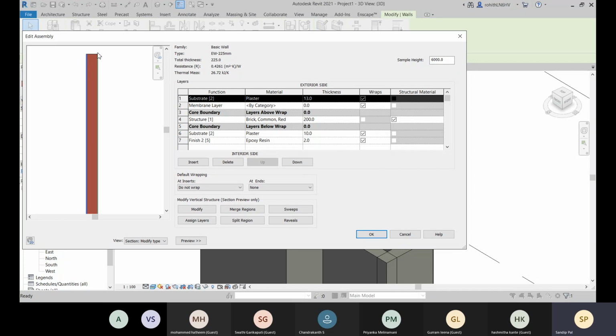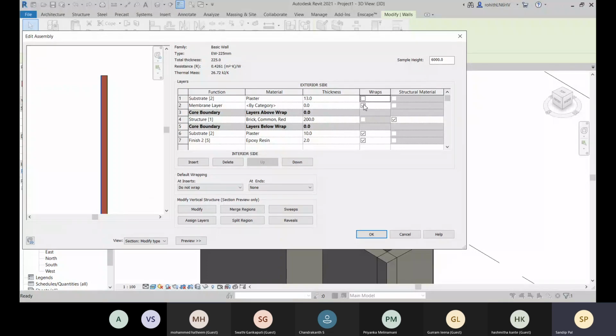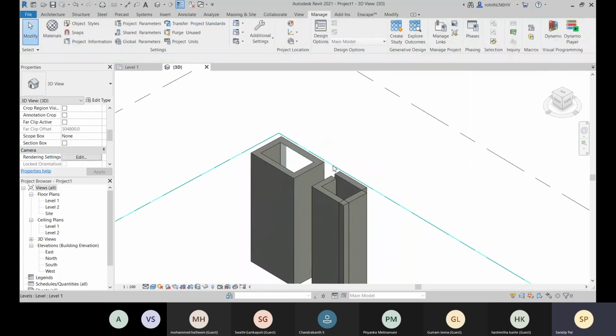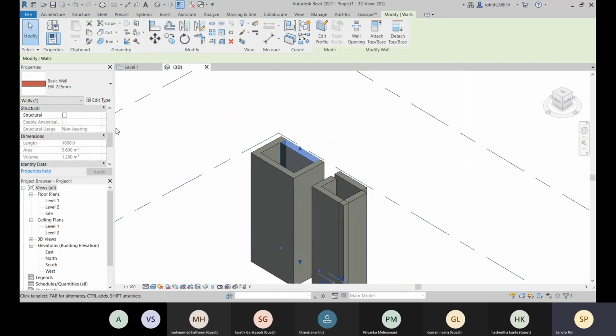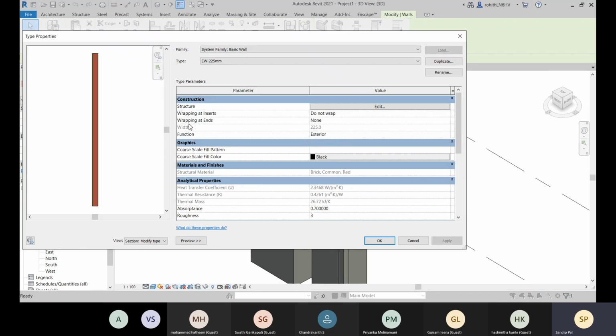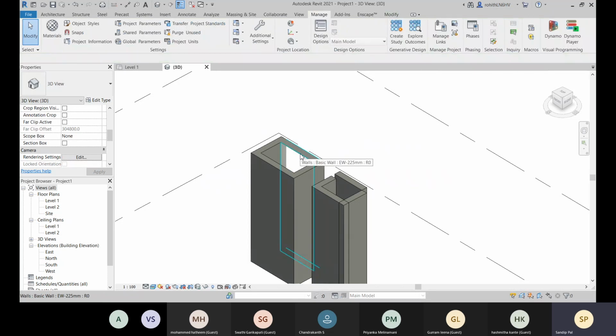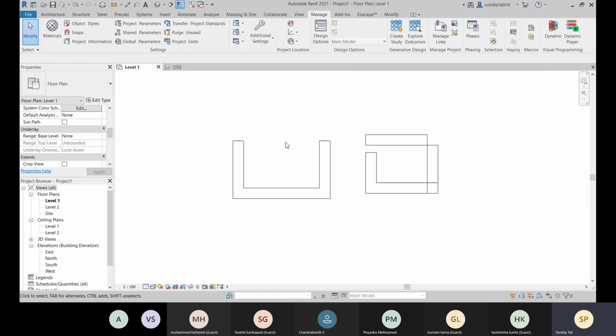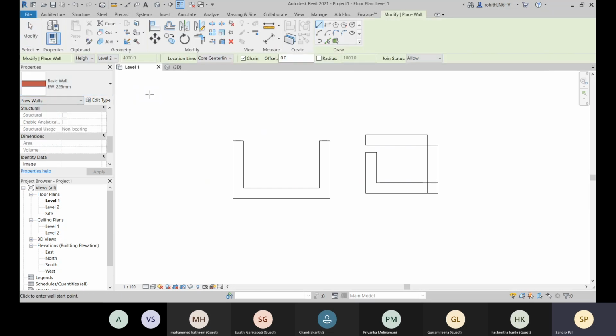This will wrap the ends. Now if I uncheck this, I don't need to wrap. Apply it, click on OK, and now let me see it. I cannot wrap. Click on OK. Again, good, and force into line, let me place it.